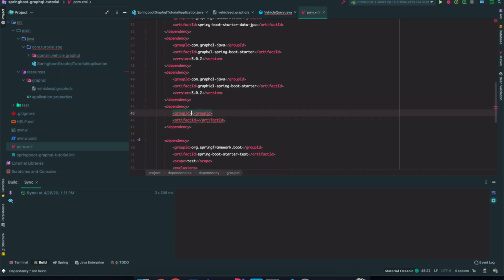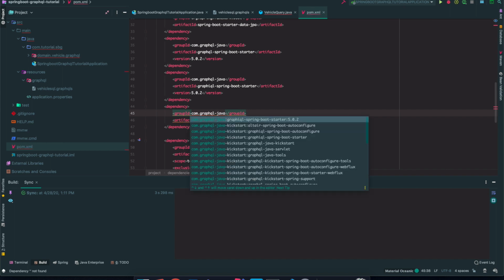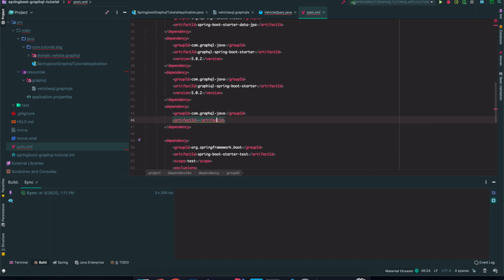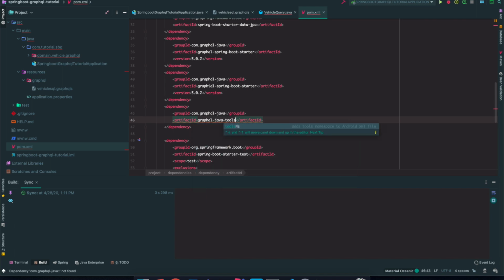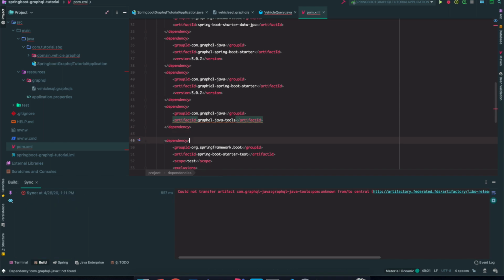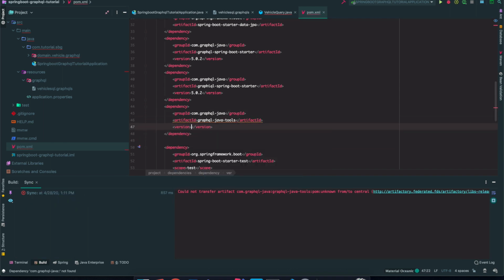And then another dependency would be adding the tools. So com.graphql-java, and then the artifact would be graphql-java-tools. And then we would have to define the version, which is, we'll be using 5.2.4.